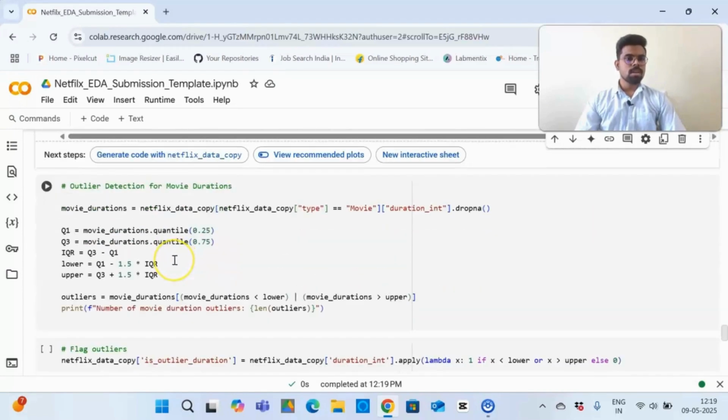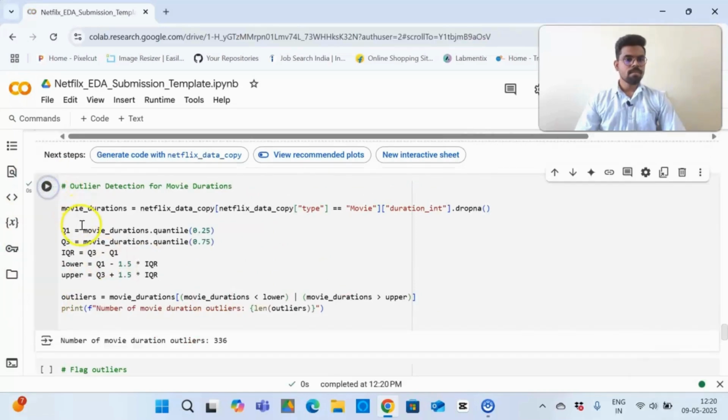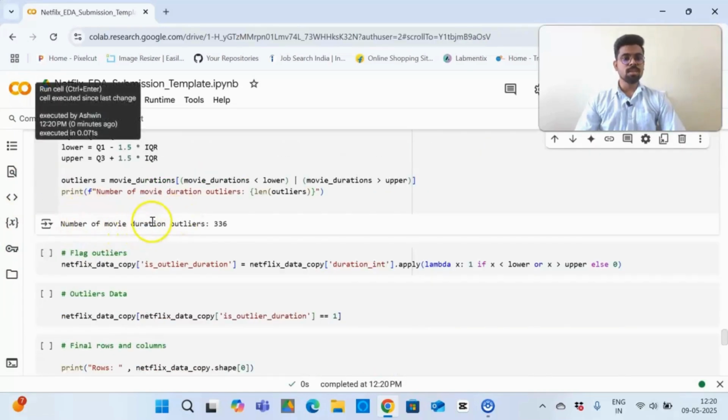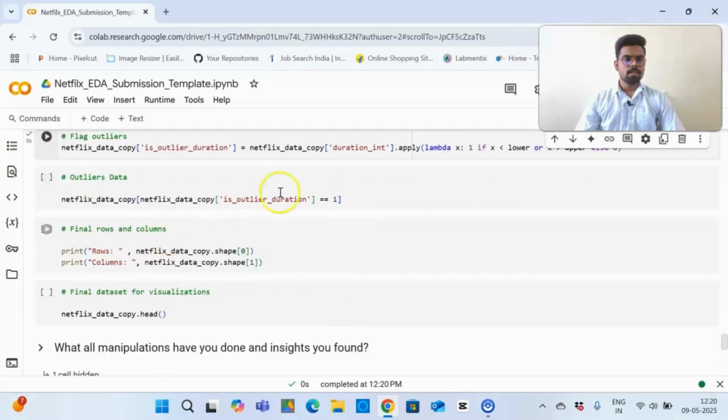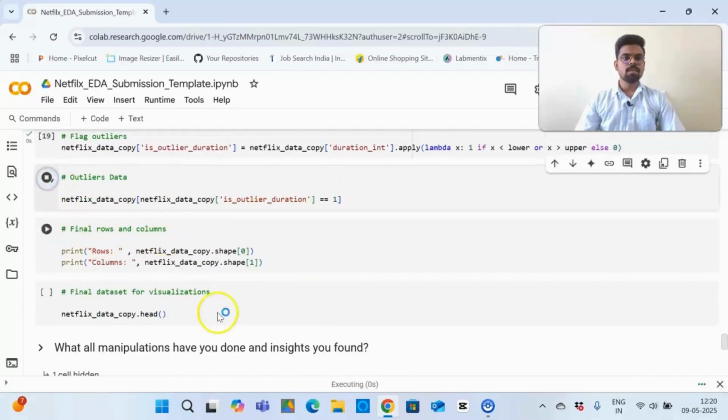So now let's identify the outlier detection for the movie durations. You can see the number of movie duration outliers is 336. These may be series or episodes that contain 6 episodes, 10 episodes, so the durations are about 200, 300, 400 minutes. So I will not remove these outliers. I will just flag these outliers. Done. Let's see the outliers data.